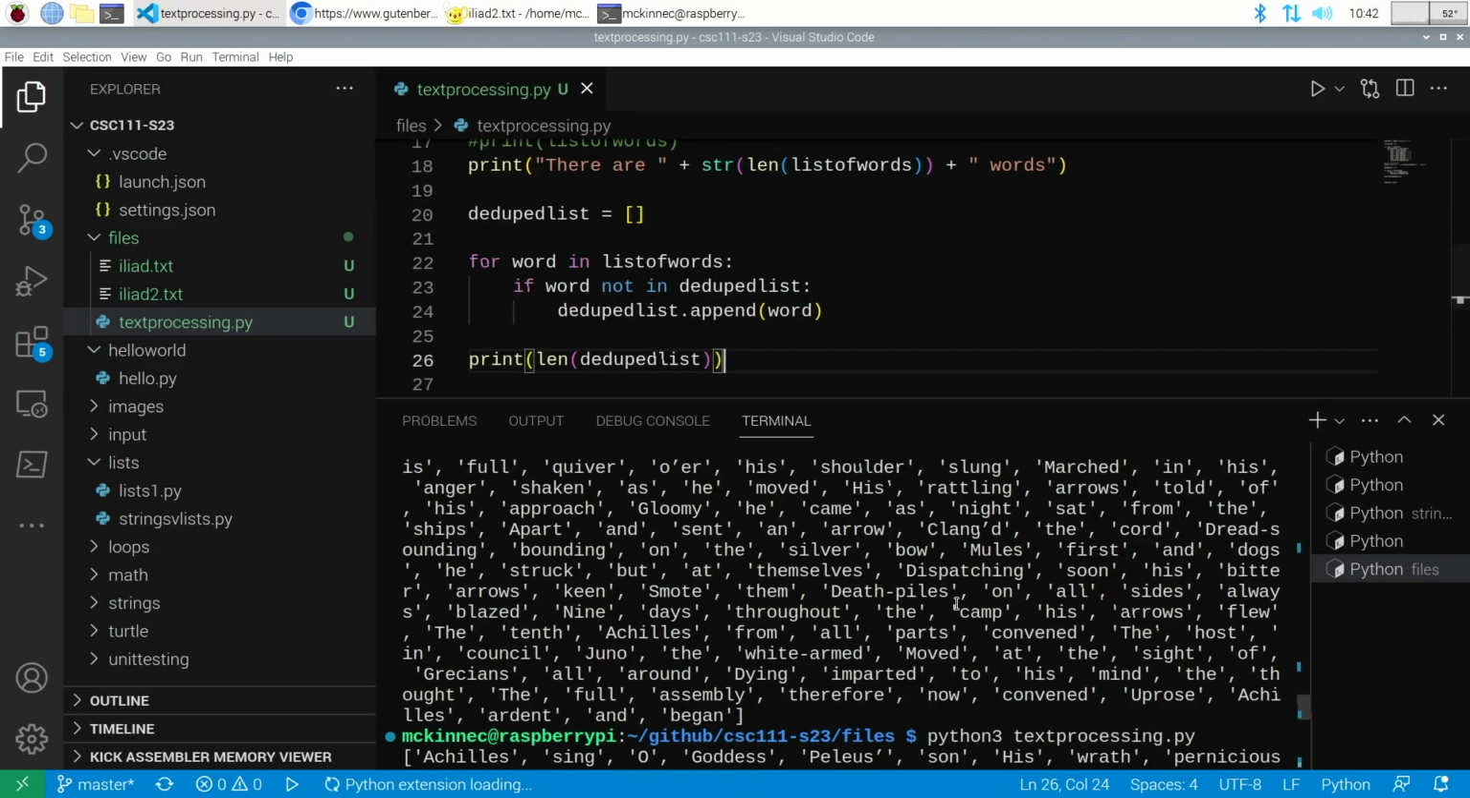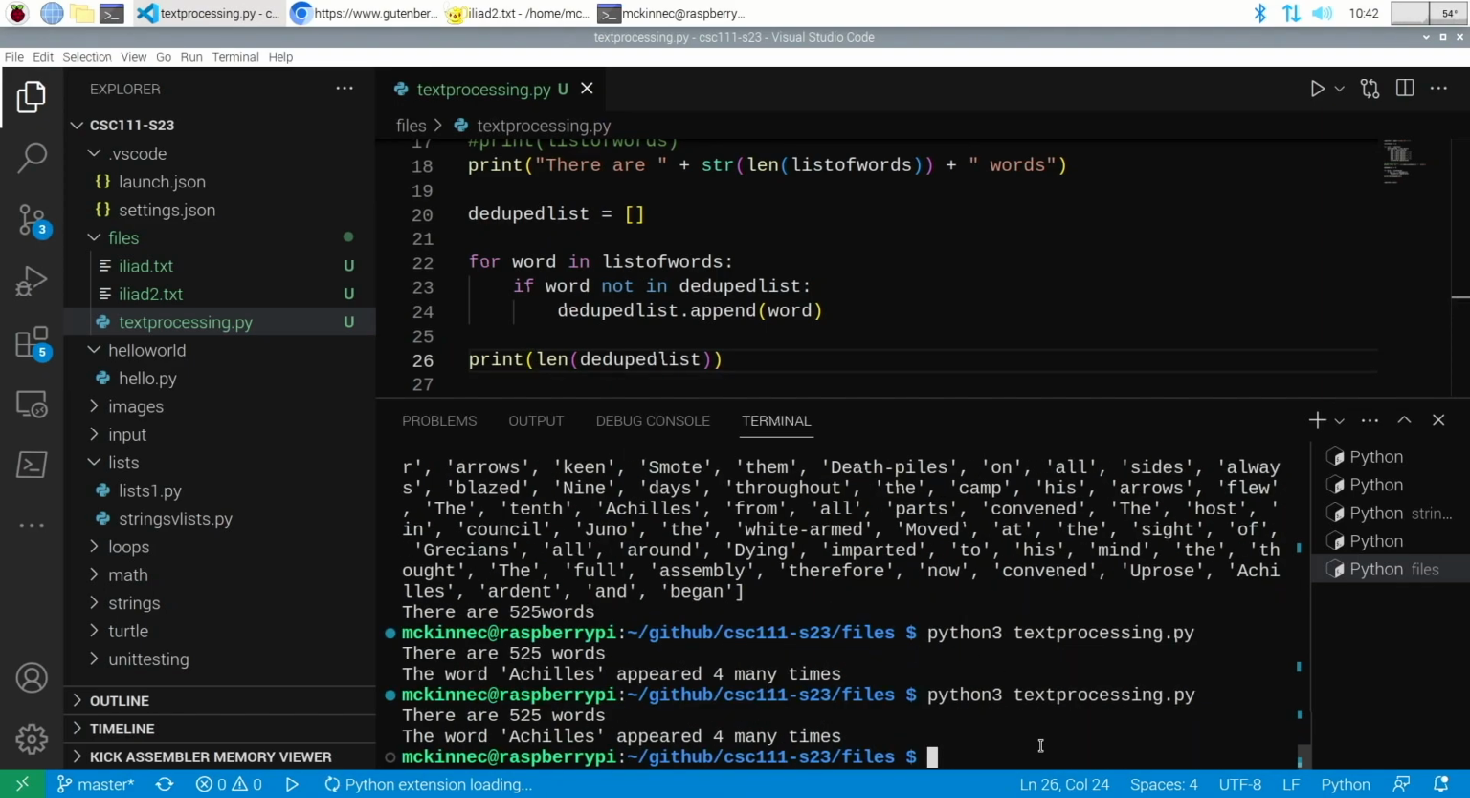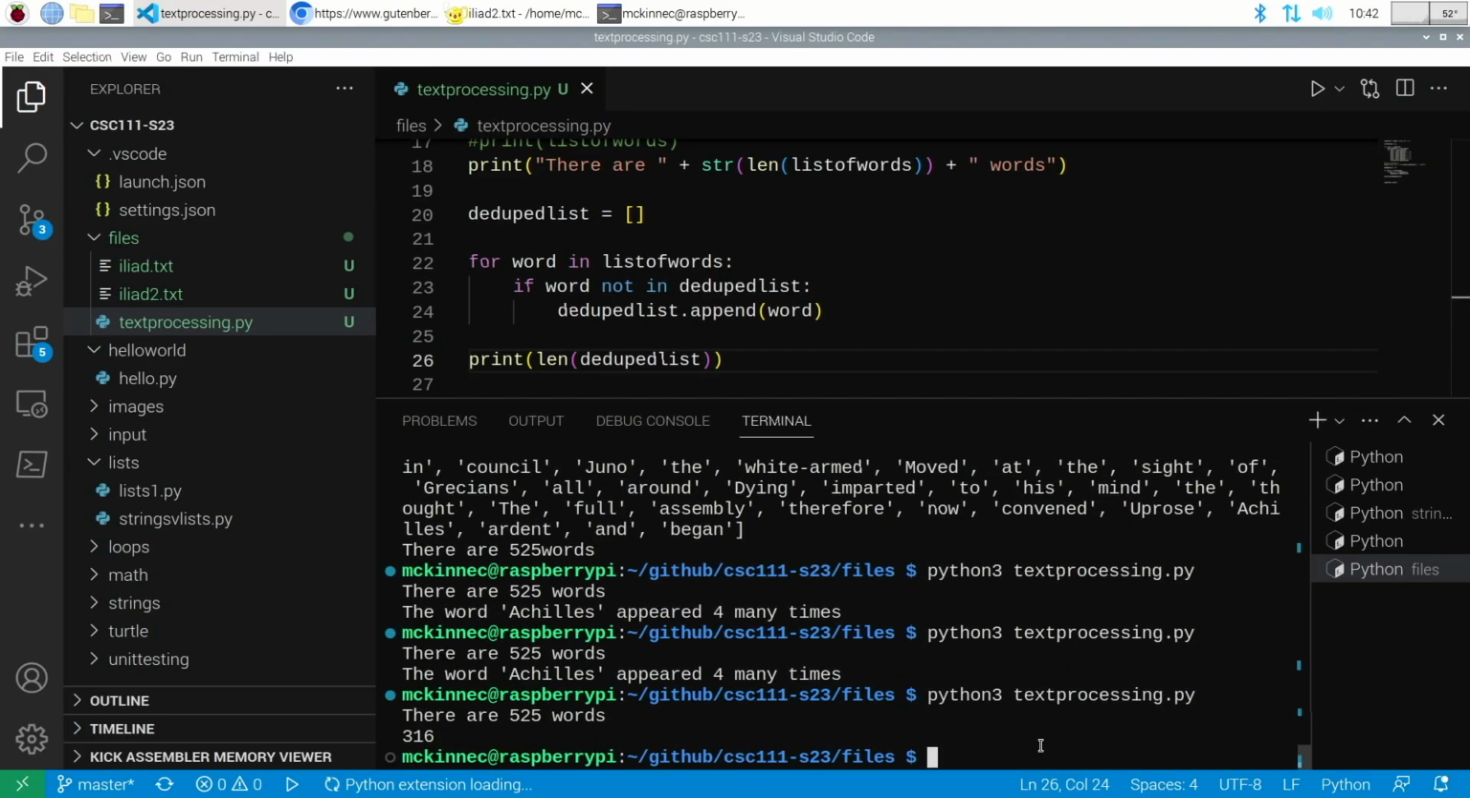Let's just see what we get. 316. Okay, so what does that mean? There are 525 words in our chunk of text, 316 of which were unique. Okay, with the possible exception of the capital versus lowercase. So it may actually be slightly smaller than that. Okay, so it's not a huge number, but yeah.